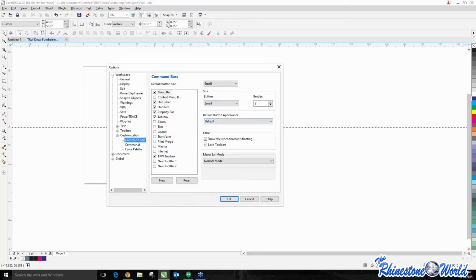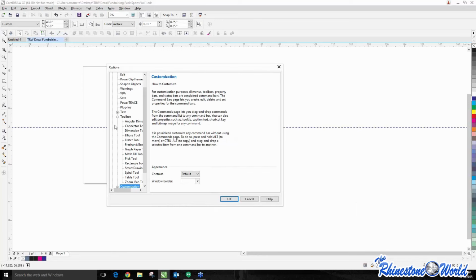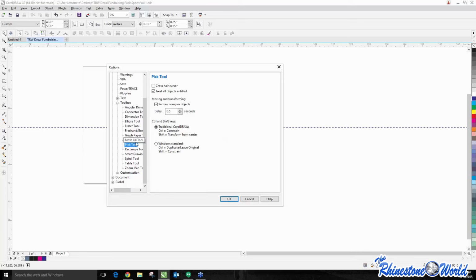We have all the different features in here. I'm sorry, not customization, toolbox right here. So here we have all the different toolbars. If I click on pick tool, it's going to tell me a little bit more about it. It's going to tell me the shortcut keys as well. So Control is going to constrain, and Shift is going to transform from center.